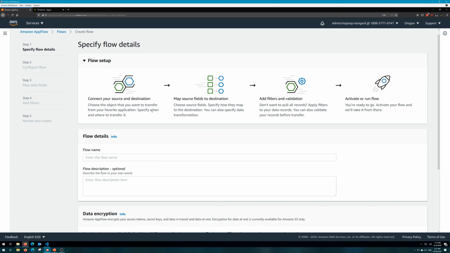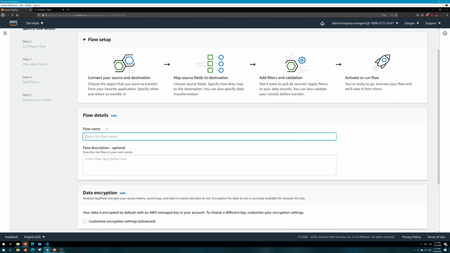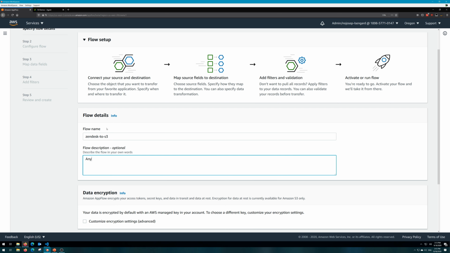All right, on the first page of setting up an AppFlow flow, I'm going to create a flow name. This can be whatever you want. So we'll call it Zendesk S3. And description is optional. You can just type anything you want. So I'll type anything I want right here.